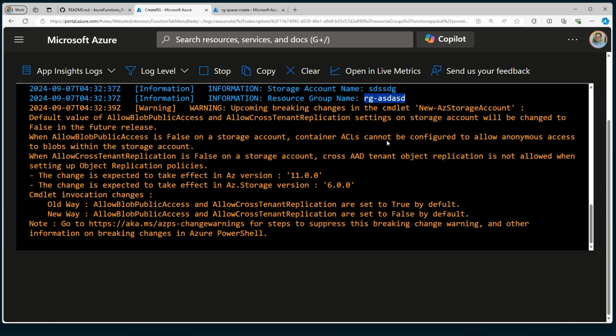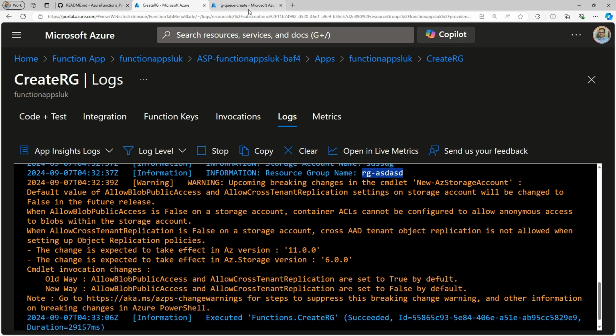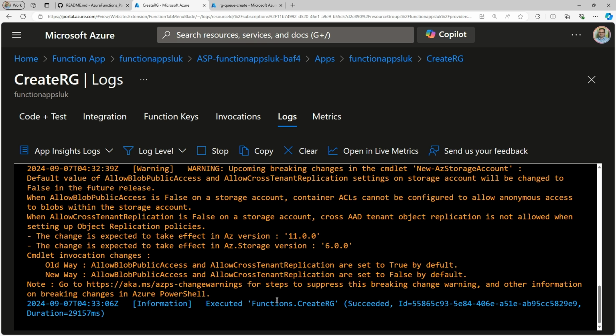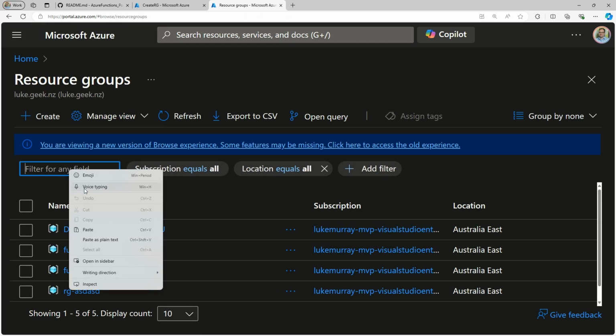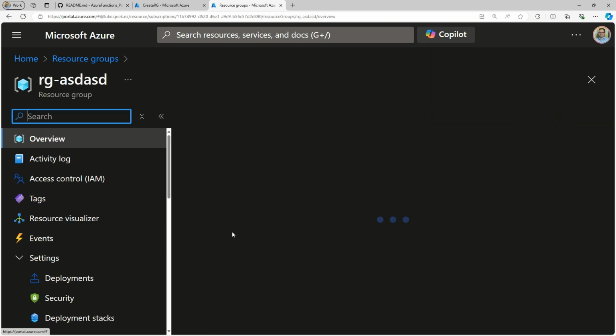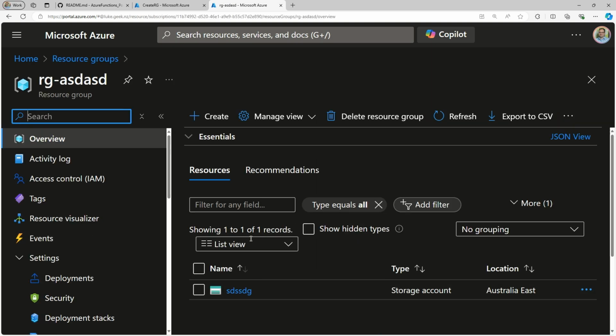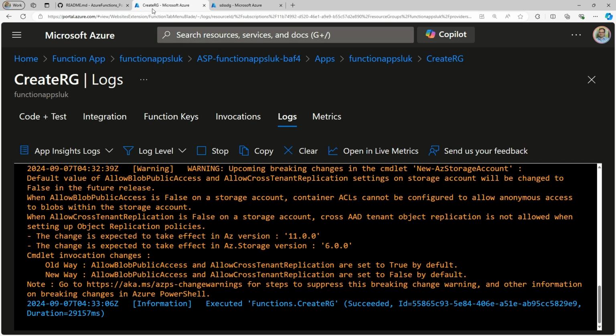So if we go back to the Azure portal again, we can see it's executed successfully. If we go back to our Azure portal again into resource groups, and then we go in to search for that resource group, we can see that it's been created and our storage account has just been created as well, based on the message that we've just given in the Azure storage account queue.